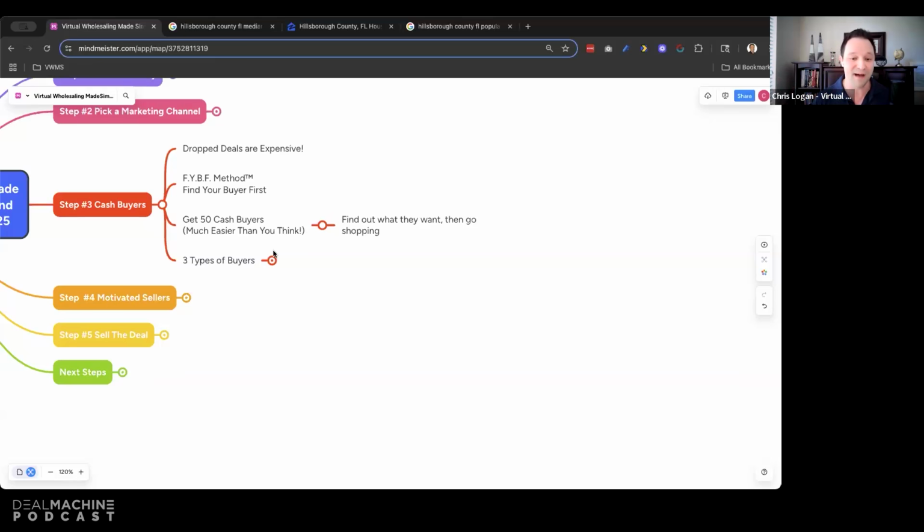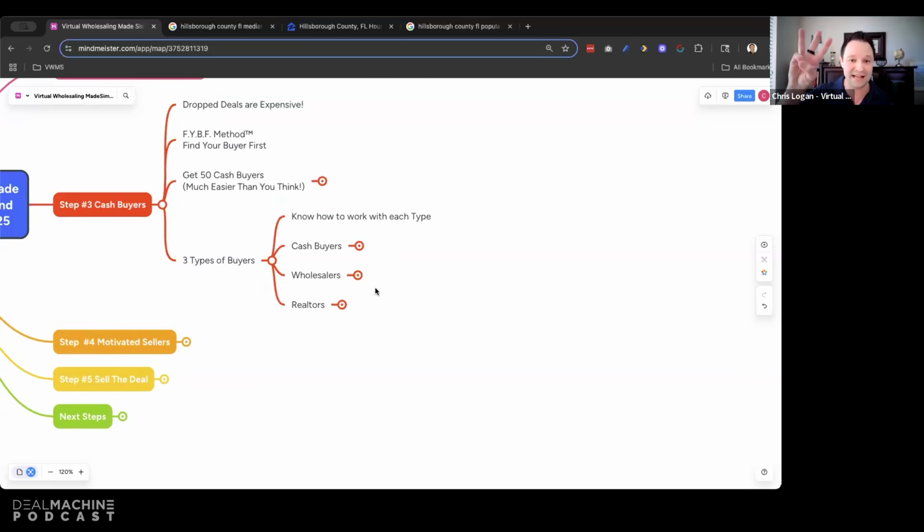And there's 3 types of buyers. So you should have 3 contacts on your list: cash buyers, wholesalers, realtors. Cash buyers, again, you can find these in Facebook groups. This is where the majority of our buyers have come from. Anyone who says real buyers aren't in Facebook groups has no idea what they're talking about.